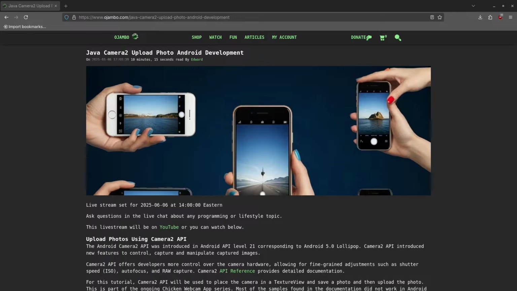In this tutorial, we will create the Android Camera2 API upload photo. It will be all programmed in Java.